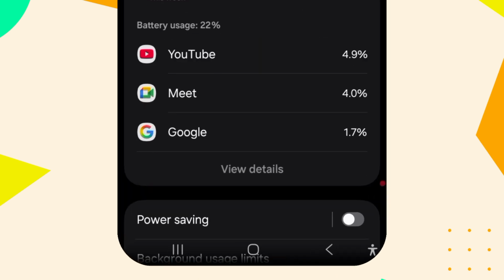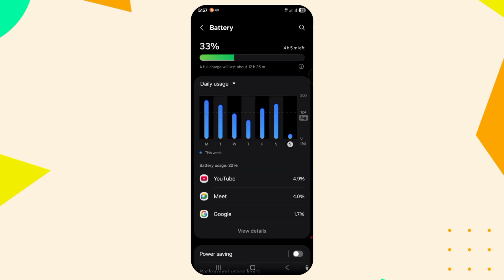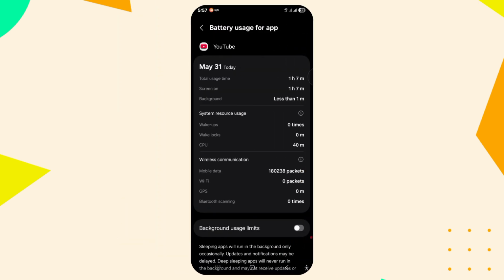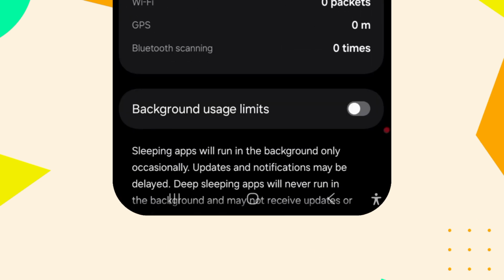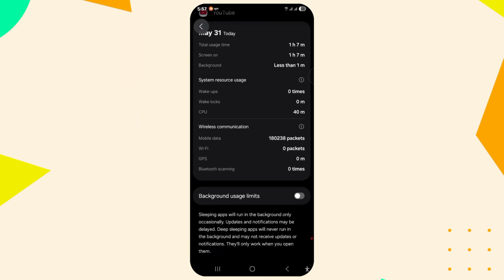Let's say I'm going to tap into YouTube. So go ahead and tap into YouTube right there. And then you want to locate an option that says background usage limits. So go ahead and tap on that.